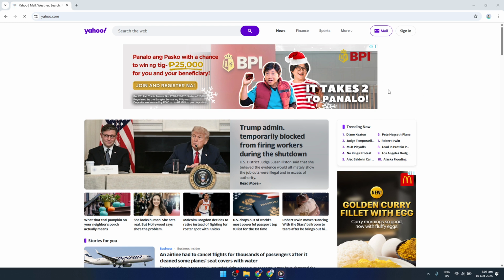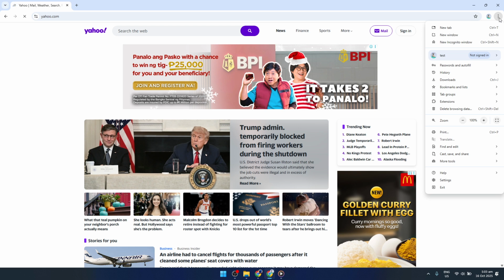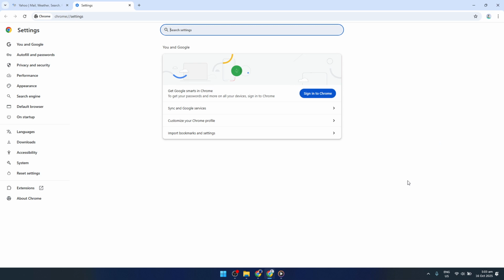The first thing you'll need to do is open your Google Chrome browser on your computer. Once you're in, take a look at the top right corner of your screen. You'll see three little dots stacked on top of each other. This is your menu icon. Go ahead and click on it. A drop-down menu will appear, and from there, you'll want to select Settings. This is where you'll find the controls and options you need to customize your experience on Chrome.